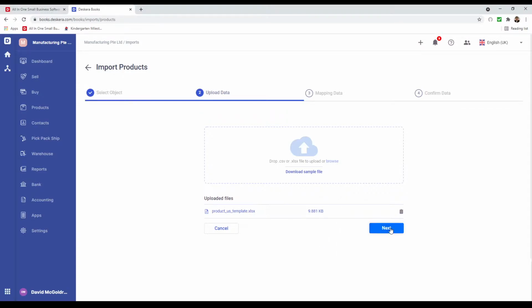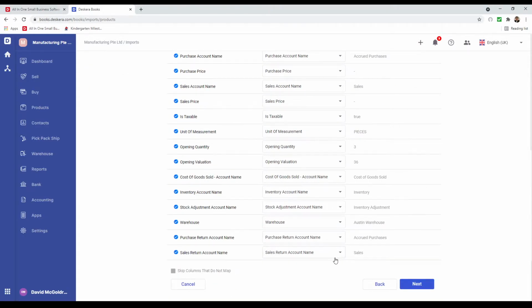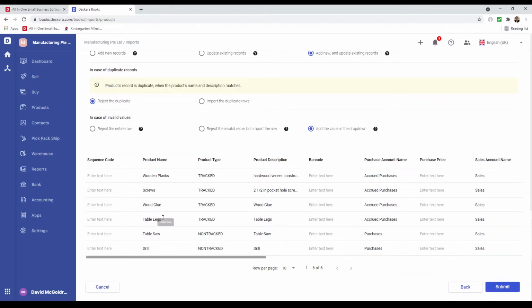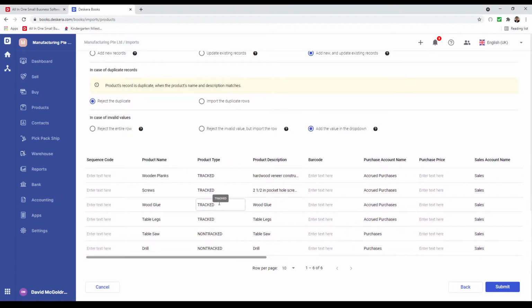Let's click Next. Inside here we can see the fields have auto-mapped. Everything looks good, so let's click Next. And just like in Contact, we have the import properties. So we have the import options in case of duplicate records, in case of invalid records. Now down here I can check and see if everything looks correct. If something looks wrong, I can just click on it and change it directly here. And if everything is good, we can click Submit.